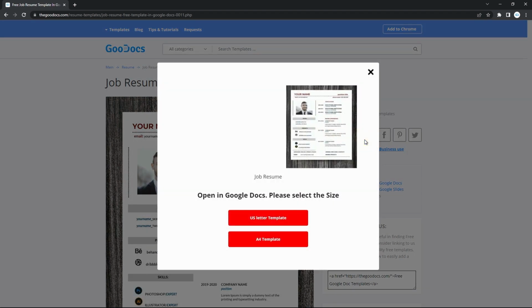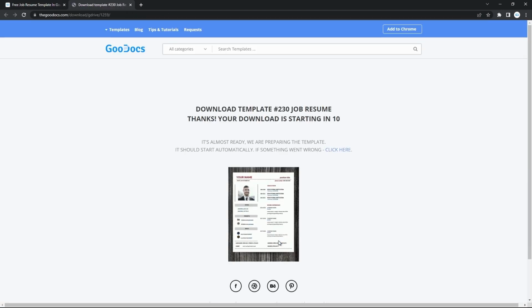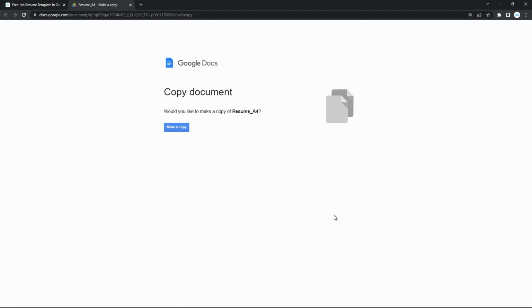Here you choose the suitable format. It's the US letter, which is measured 8.5 by 11 inches, and the A4, which is 8.3 by 11.7 inches. I'm going with A4. On this next page, wait till the download starts, which will be done automatically. And on the next window, Google Drive will ask you if you want to copy the template to your drive. So yes, to use it, press Make a Copy and wait a bit.